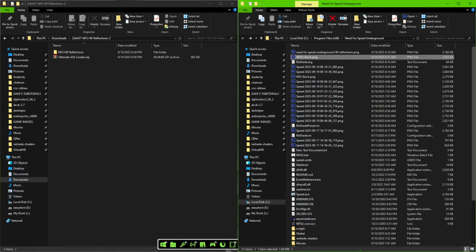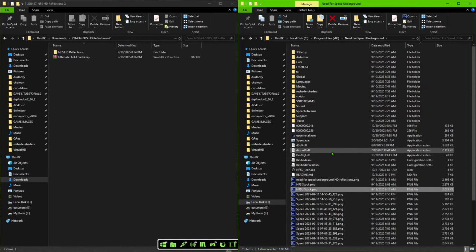So this is what it should look like if you have both windows split, the downloads on the left and the game on the right side. Ignore all these Photoshop. These are just screenshots that I took. So your game will look something like this.